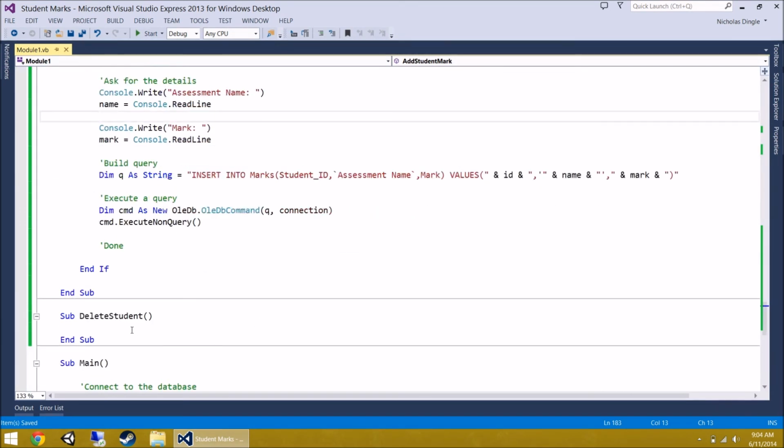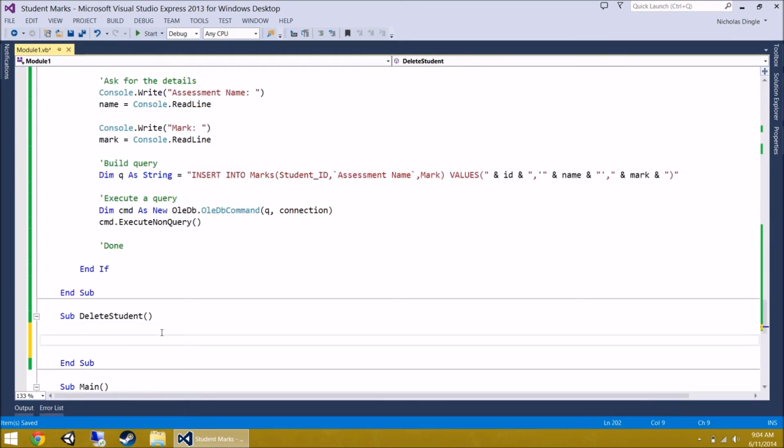Last one is a delete a student. Okay? We're going to do, again, the same thing that we did before. We're going to list the students. We're going to ask for an ID, and then we're going to delete it. Now, when we're deleting a student, we actually have two tables to worry about. Because a student can have marks, we need to be able to delete their marks and their data from the students as well, if that makes sense.